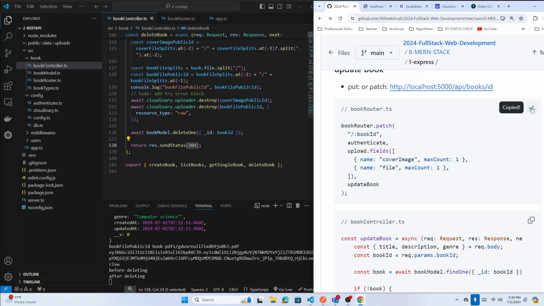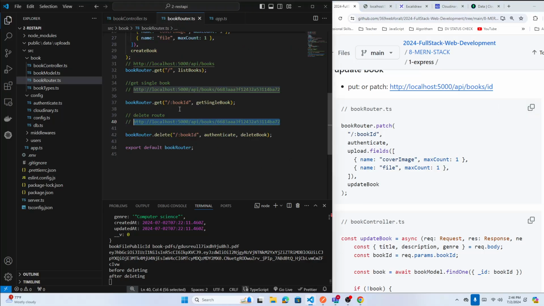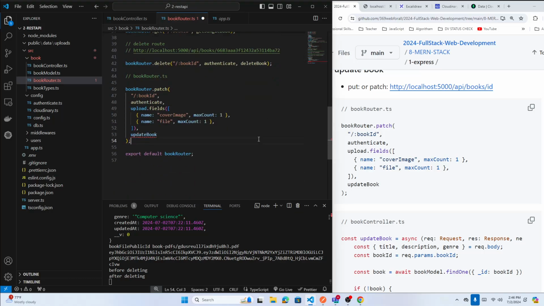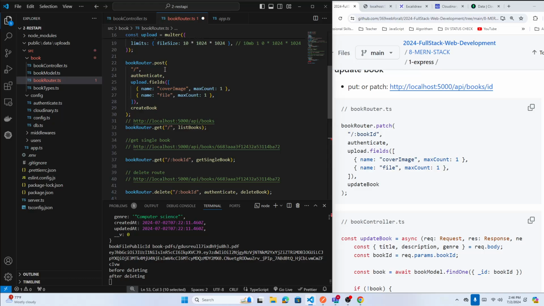So go to the book router and add this here. We don't have the update controller, but look at the create, right? Let's look at the create. Same thing, like post.